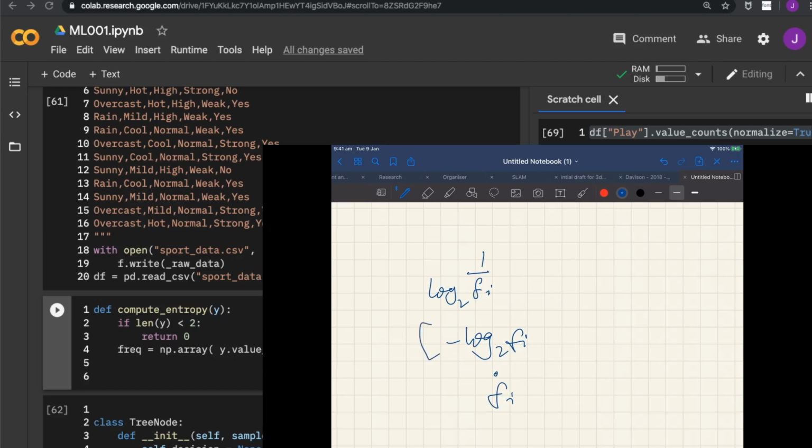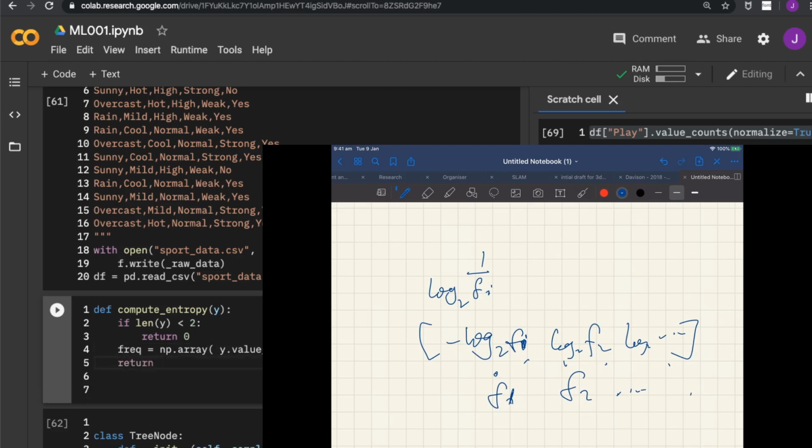So we can create 2 arrays. For one array, we have log 2 f1, log 2 f2, log 2 f3, and so on, and the other is f1, f2, and so on. We then have a dot product of these 2 arrays and take the sum. And this is precisely the functionality provided by NumPy. Very convenient. It's so convenient that I just return the computed entropy without introducing more intermediate variables.